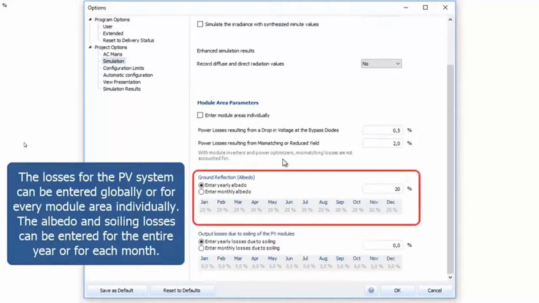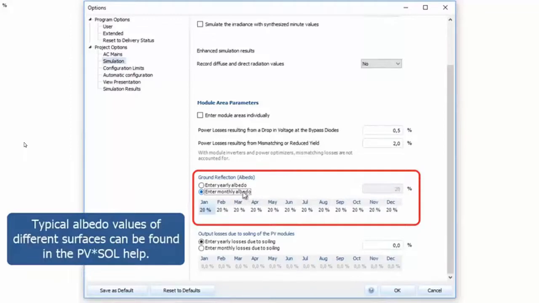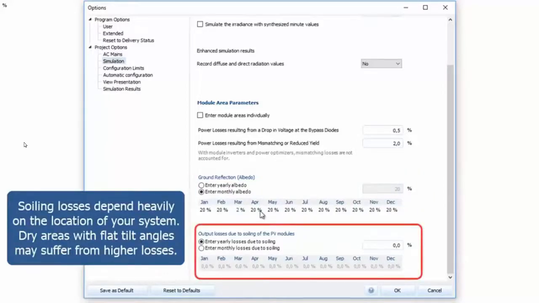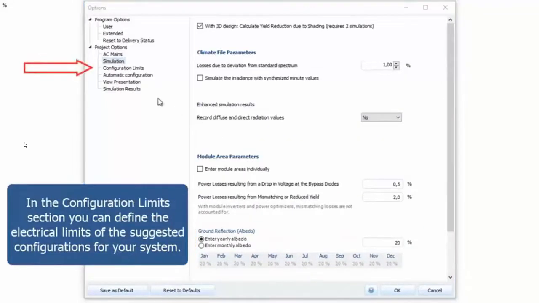The albedo or reflectance can be set either for the whole year or individually. For example, if you have snow in a couple of months of the year, you could adjust particular months depending on whatever is in front of the inclined modules. We've also got losses due to soiling. That could be dust build-up that occurs through the year and would affect the ultimate yield.